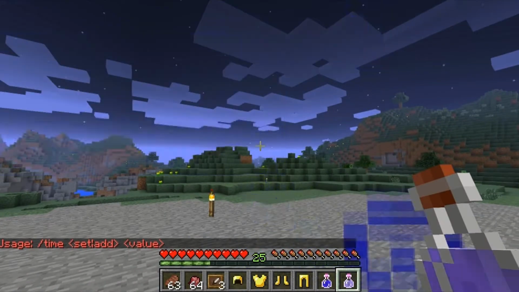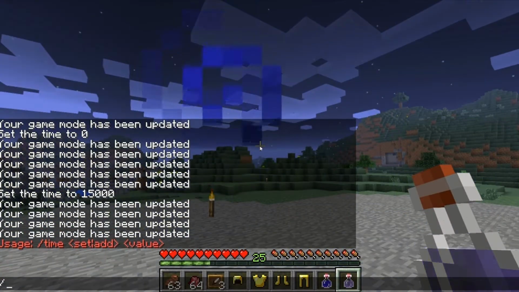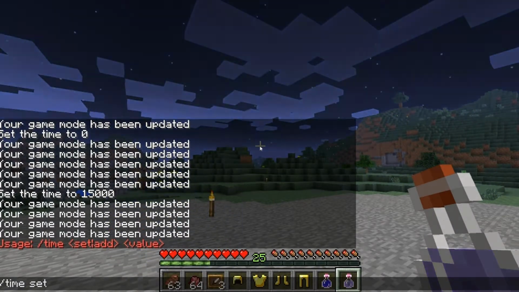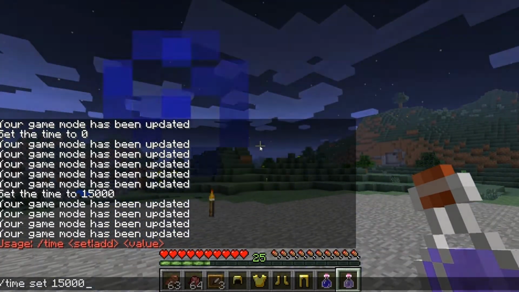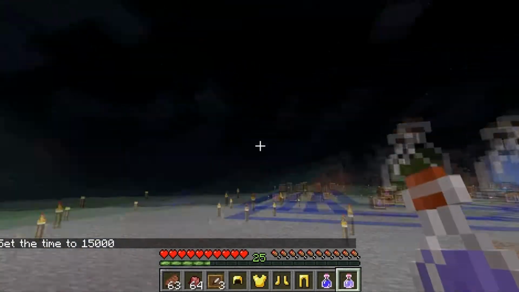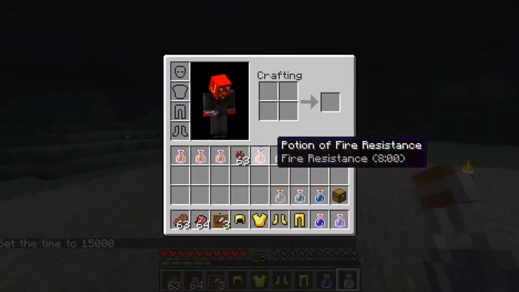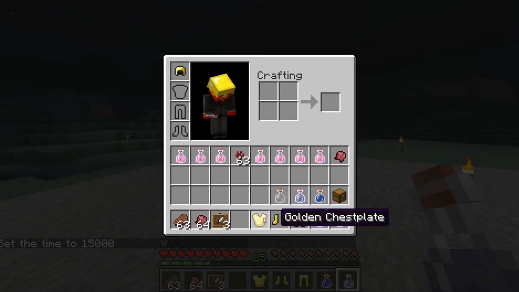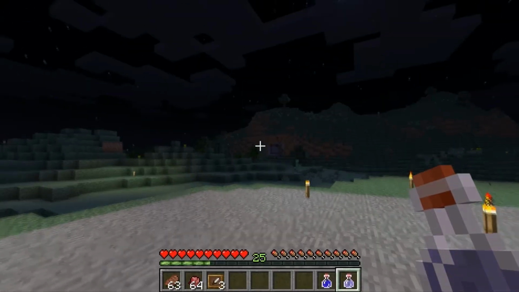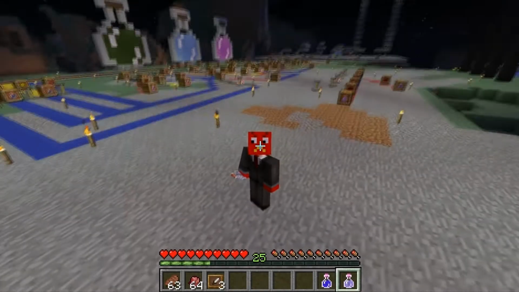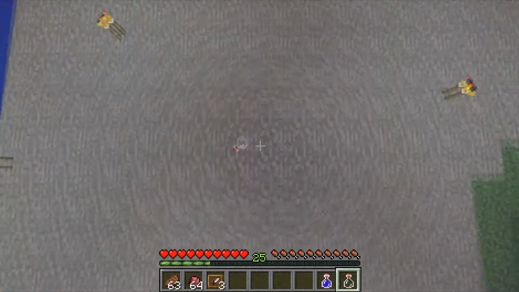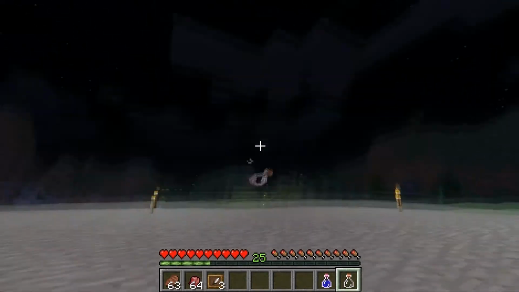Set it to middle of the night. You can see my potion of night vision's wearing off. So it's nighttime. What I'm going to do, I'm going to put this armor on. Actually, I'm going to take it off. And you can see, drink the potion and I disappear. Pretty cool, pretty cool.